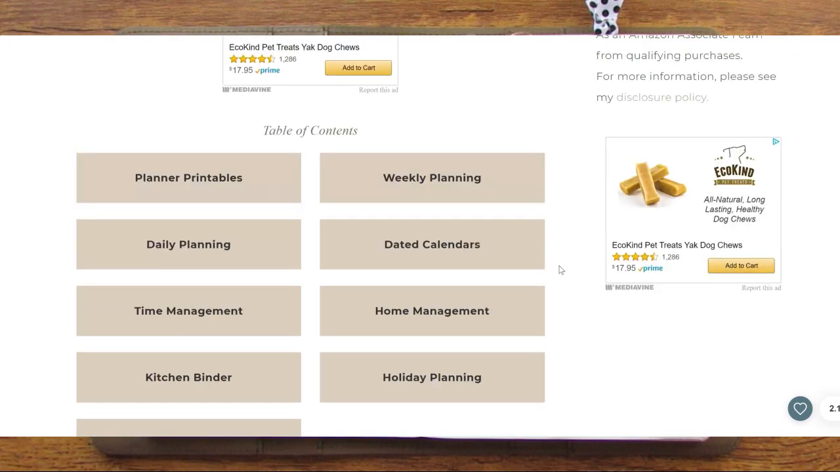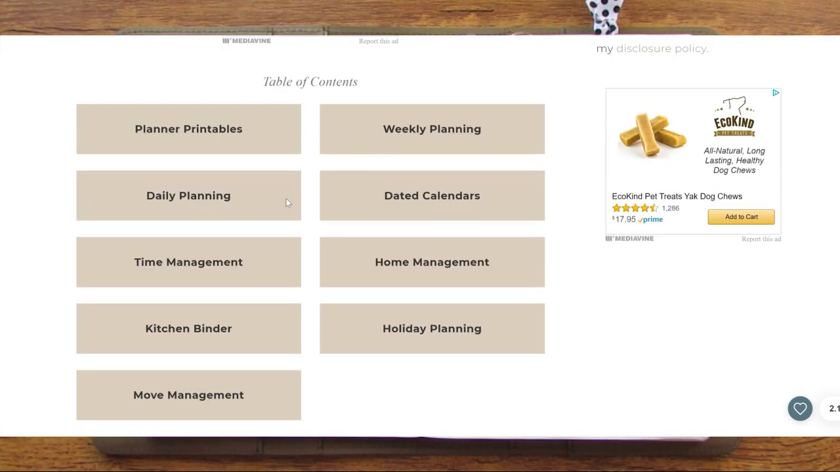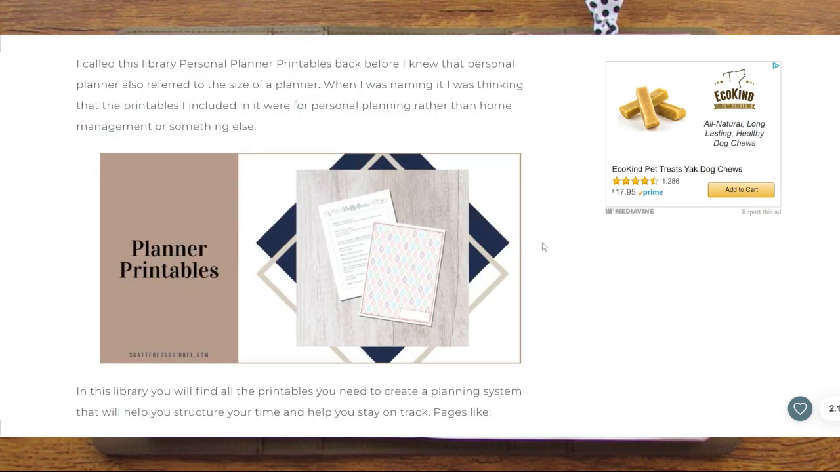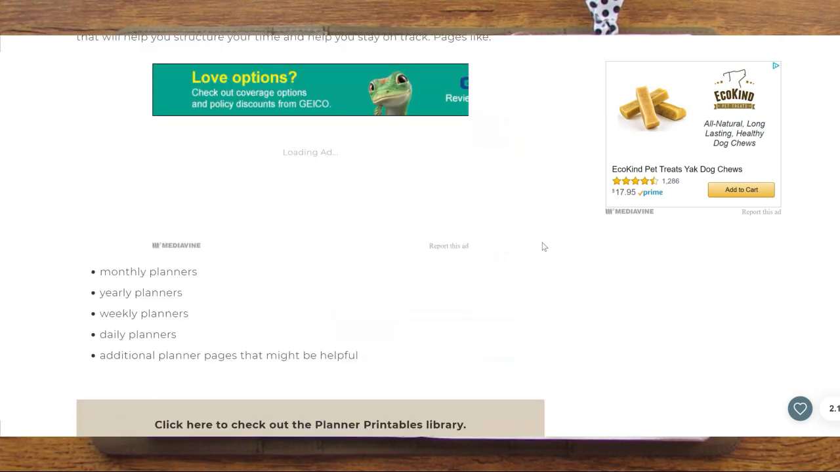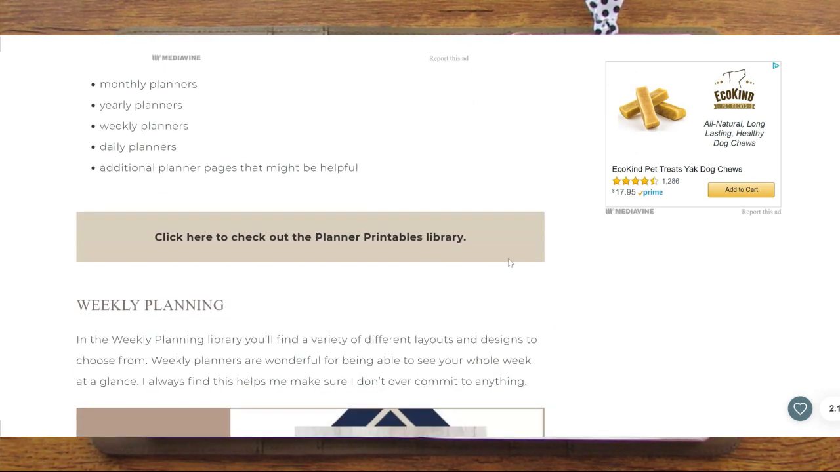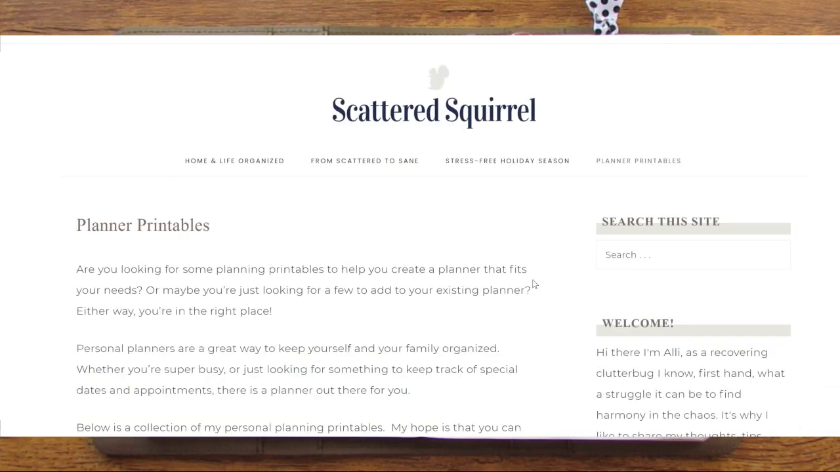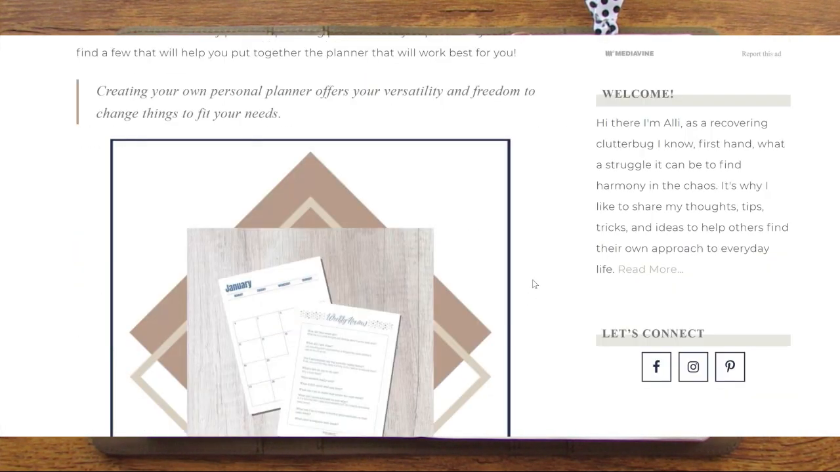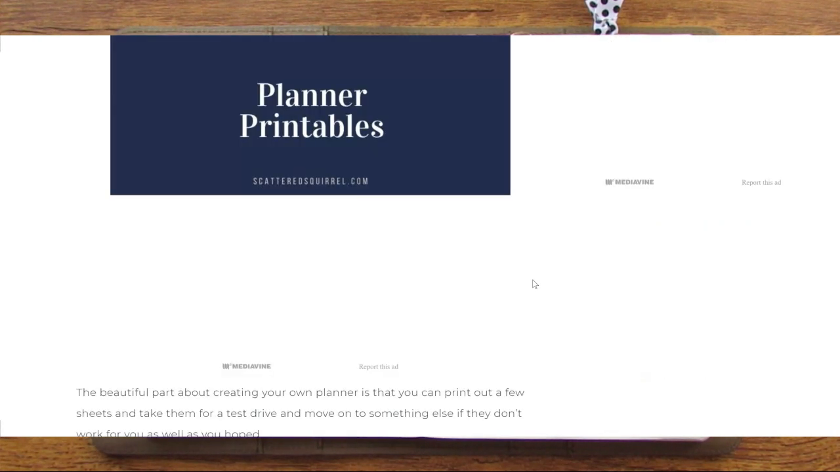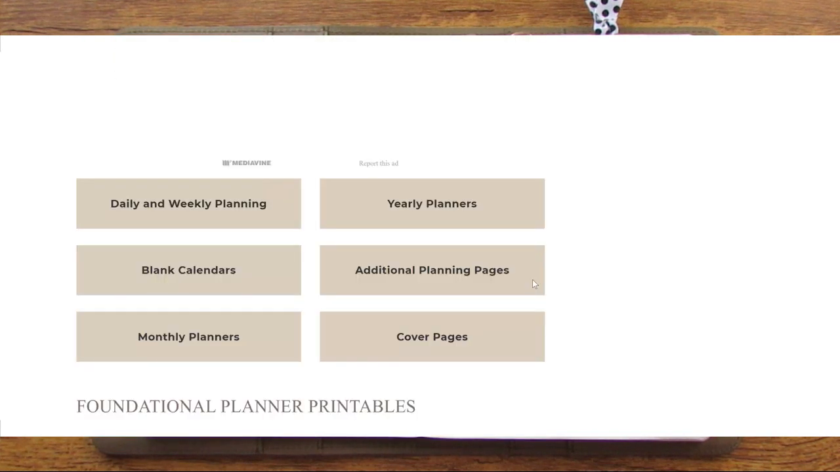So printables, weekly planning, daily planning, dated calendars, time management, home management, kitchen binder. I mean, just there are so many options here, and everything is such high quality. You can get things that are very minimal. You can get things that are decorative and colorful. So, you really get to choose whether you want to add your own accessories and accents, or you just want to print something out and paste it down in your journal.